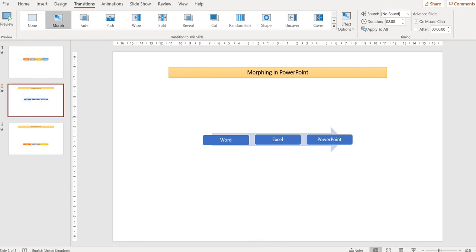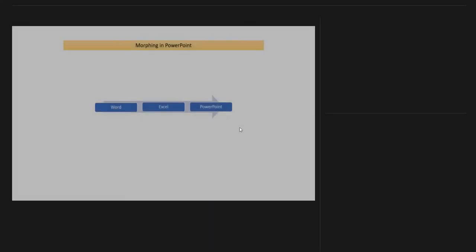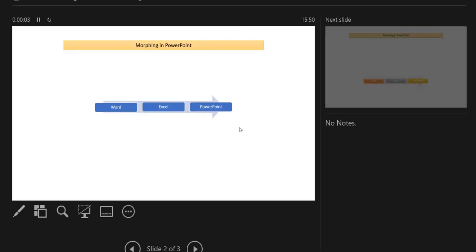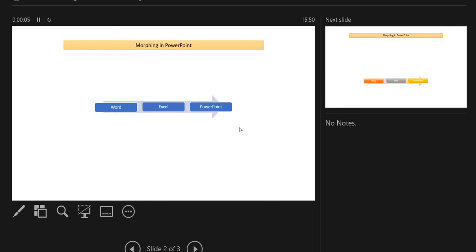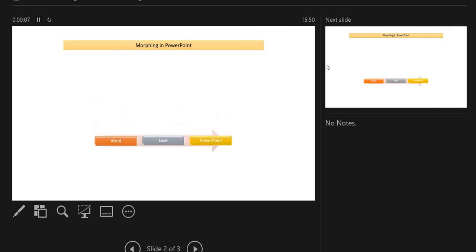It's really quite simple. If I click on the slideshow button, you can see here you've got slide number two, left click, and it morphs down.